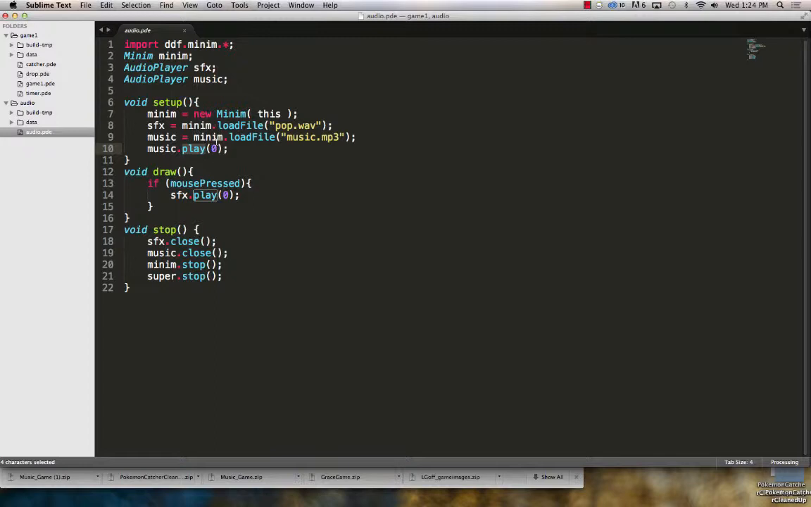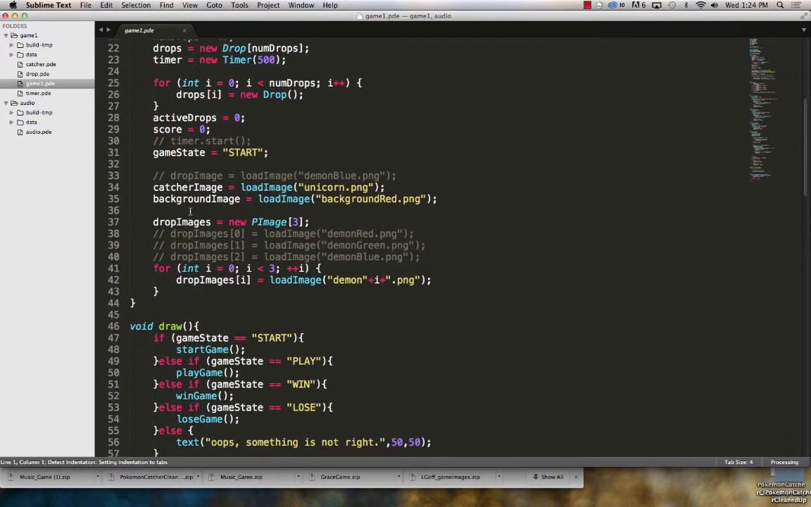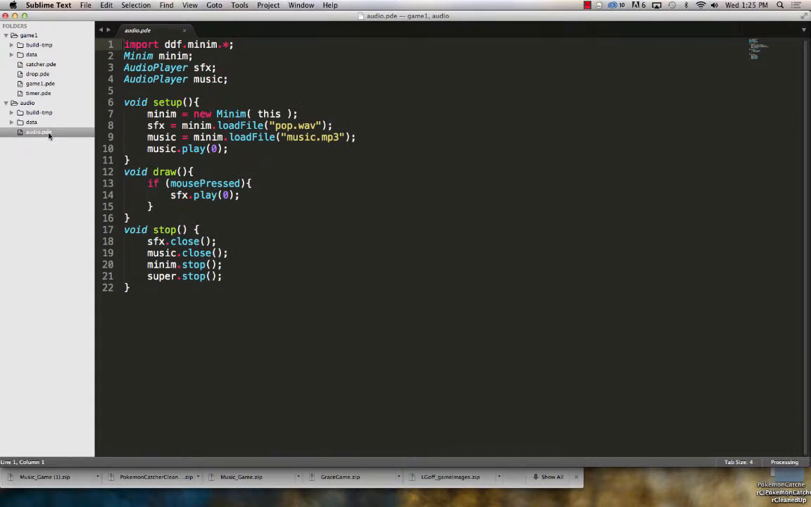Now, working with an audio file is very much like working with an image file. We end up needing to load that file into memory. The same way that with our image files, when we looked at those previously, we said loadImage and specified the image file that was being loaded. Working with the audio file, we say loadFile and we specify which file we're loading. These files, much like image files, should reside inside your data folder.